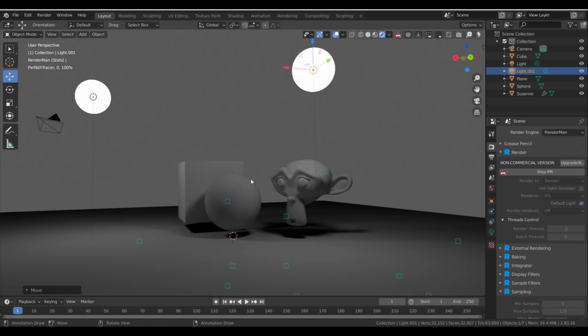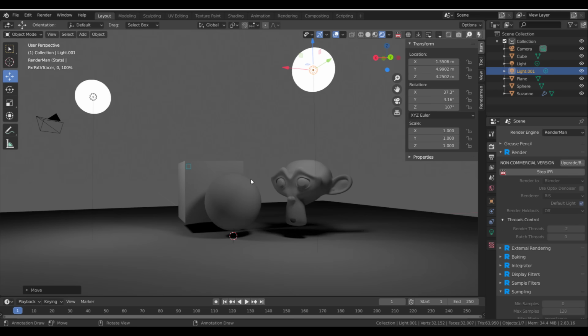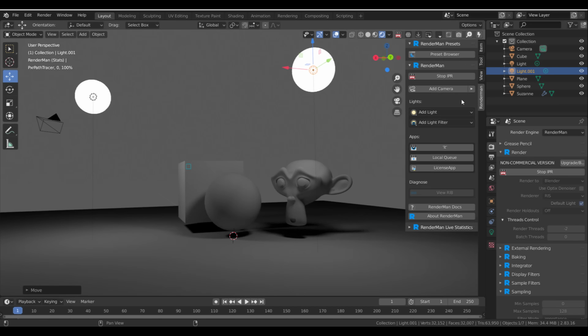So what about textures? How do you assign textures? Actually, let's talk about materials. Maybe we'll make a separate video and talk about textures a bit more in detail. So how do you assign materials? How do you deal with some very cool features that exist with this? So if you want to get a panel that you can work with every single time, if you press N on your keyboard, you'll notice that we have the Renderman panel right here.